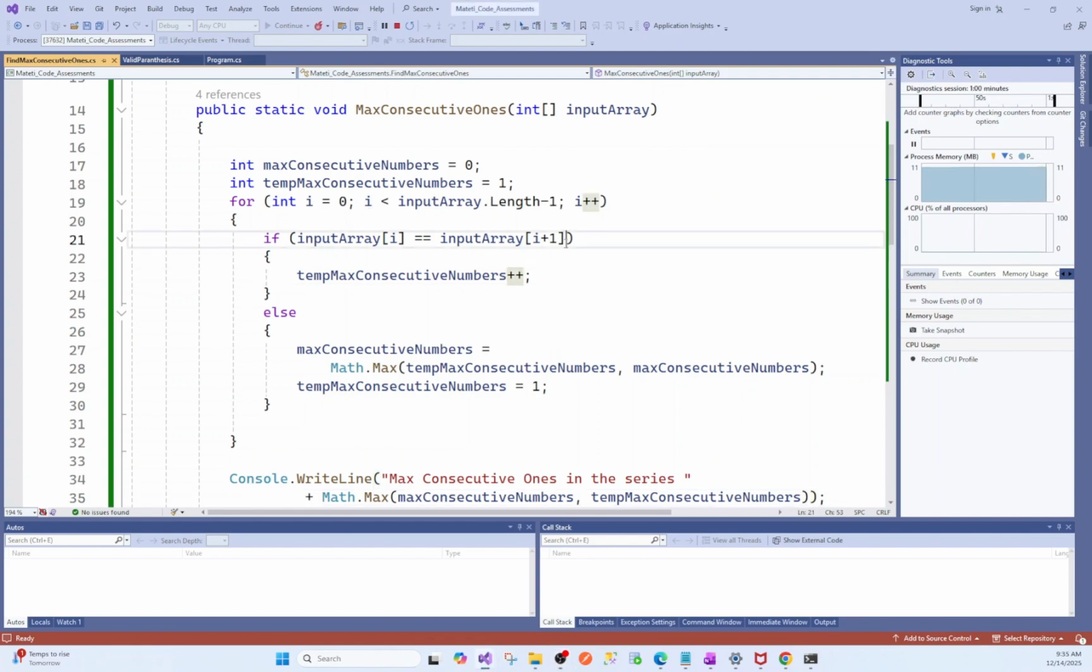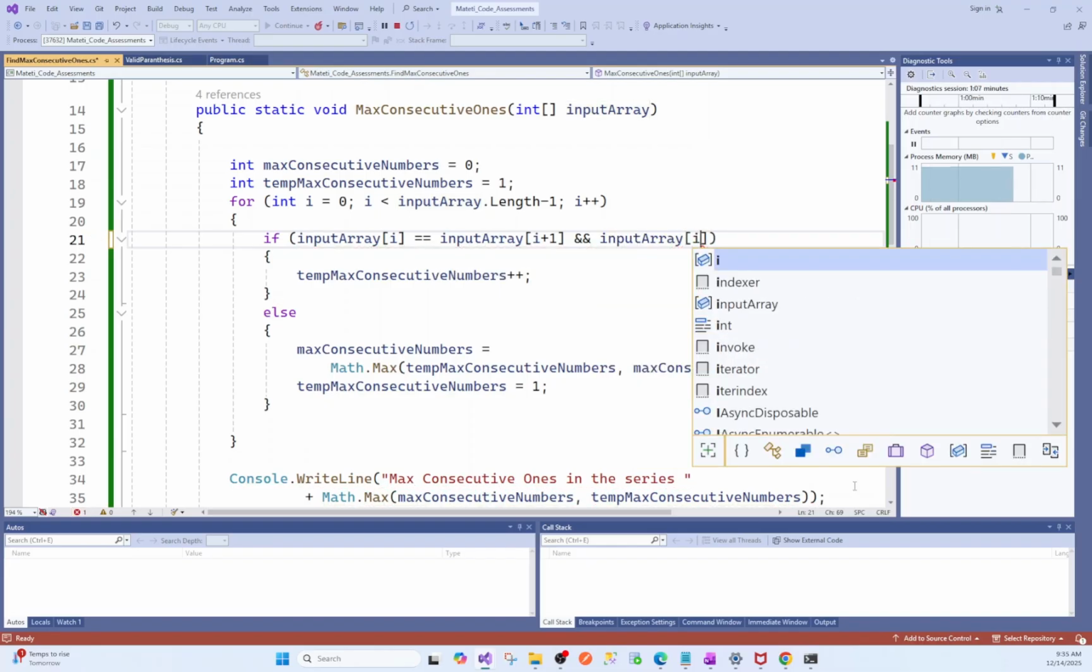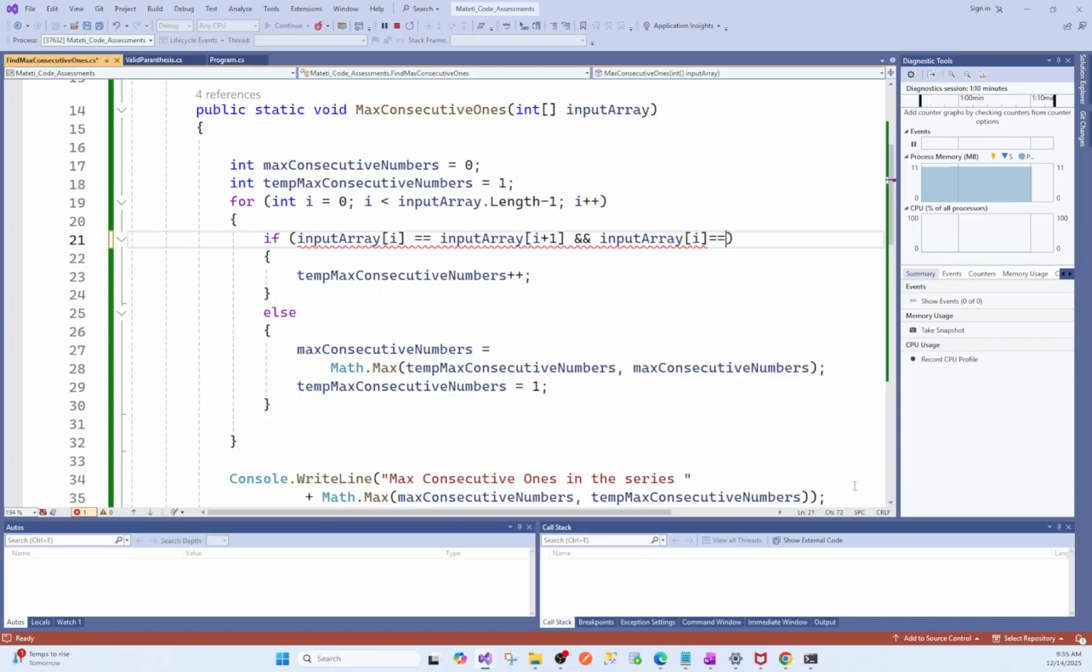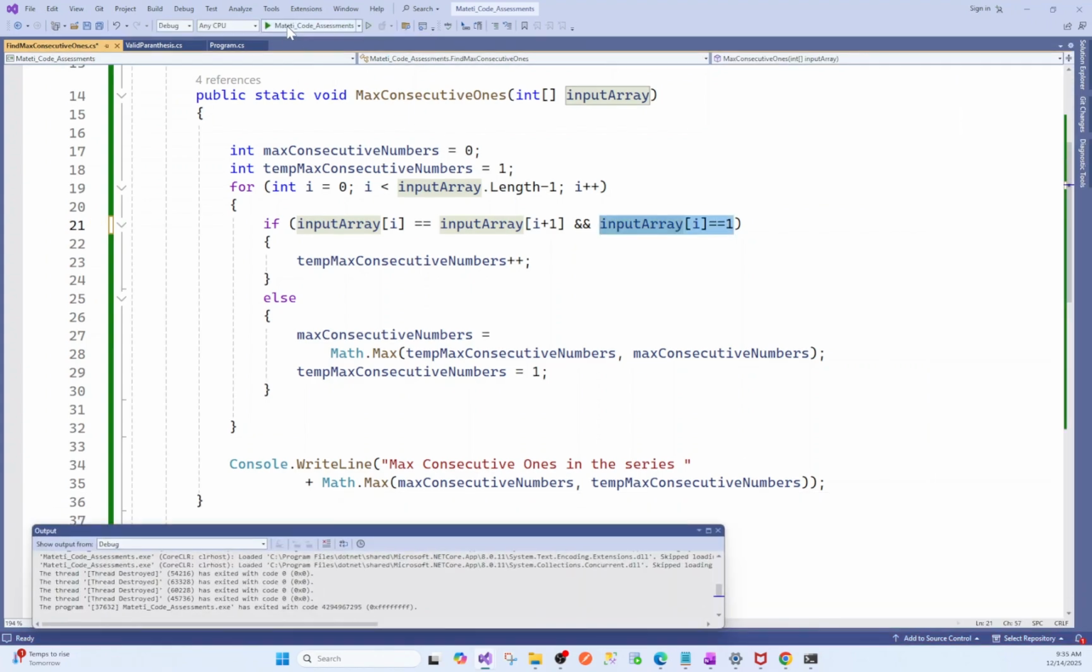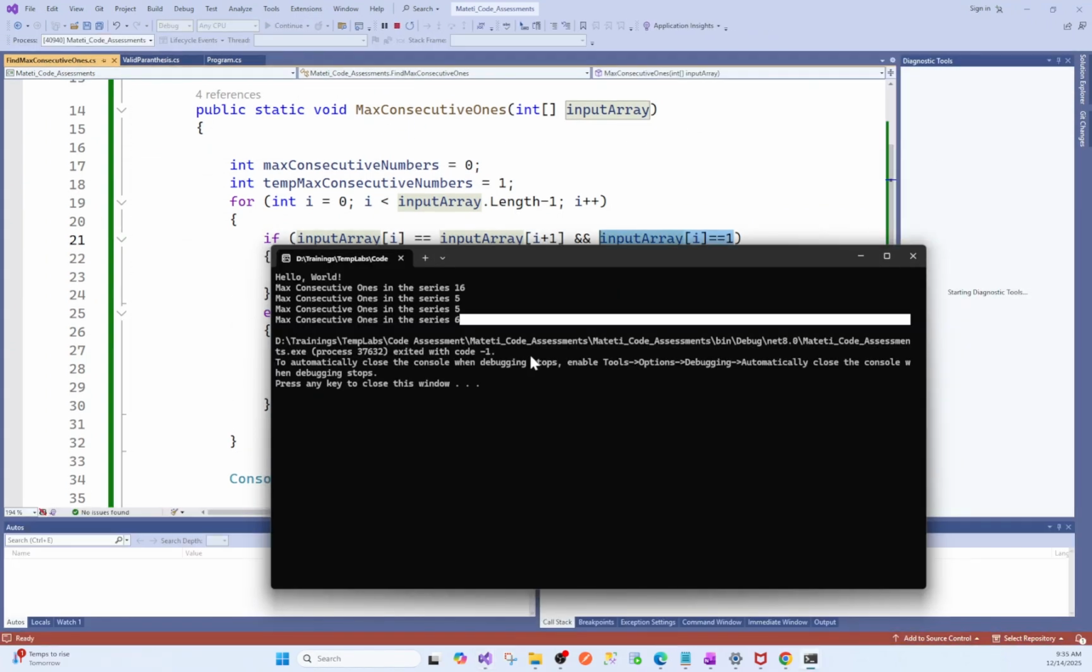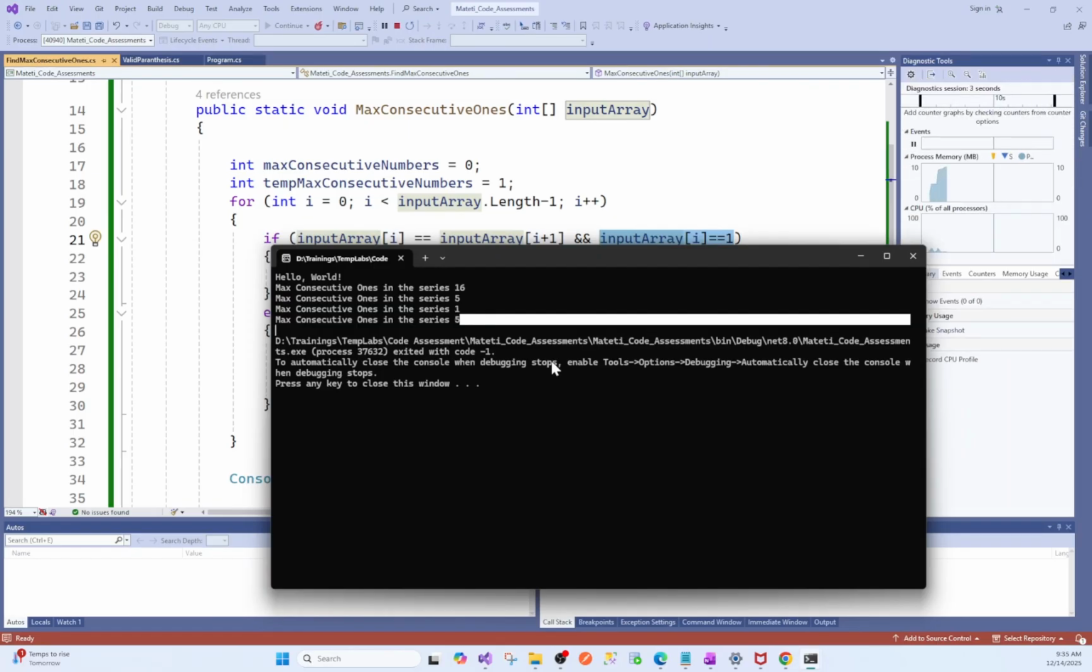We have to add a condition here so that if input array of I equal to 1. So the previous, if I remove this condition, it's going to check whether it's a 0 or 1. It's going to check for all the numbers. So I have to make this condition so that it will work. And let's run this. Still, there is one more condition we need to add. What's wrong with that? Before that we'll run this and then we will see that.